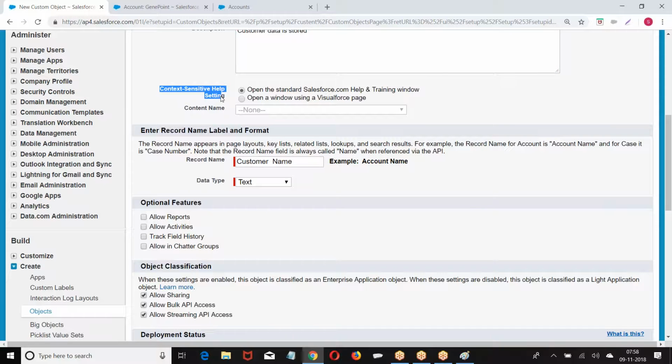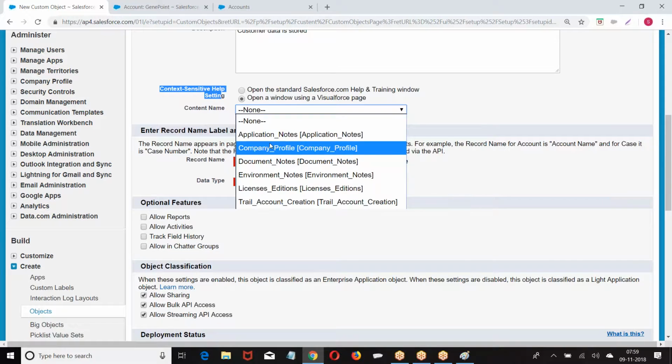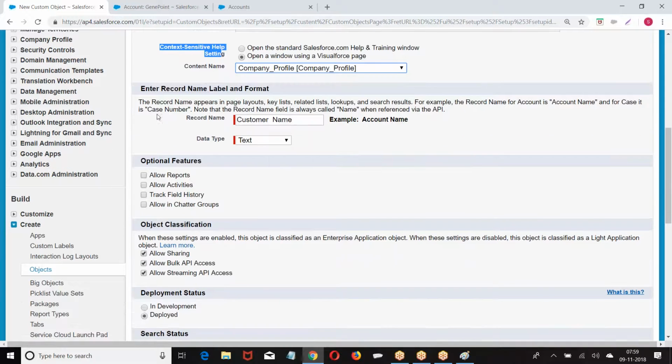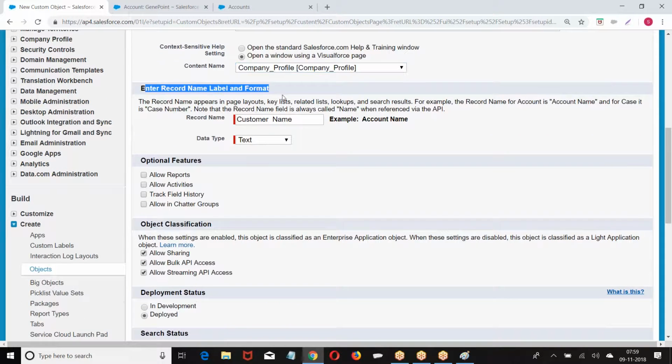Context sensitive help: when somebody clicks on help, which document do you want me to open? Either the standard Salesforce document or a Visualforce page. Standard Salesforce document, or this Visualforce page, select this. Depends upon your requirement. Now enter record name label. How the name field should be displayed.